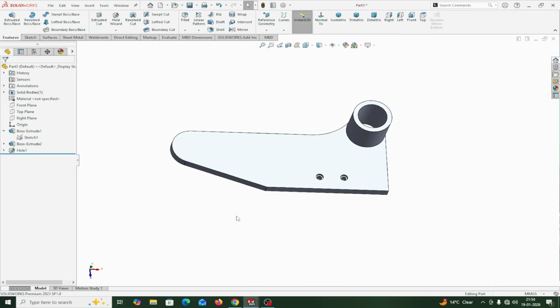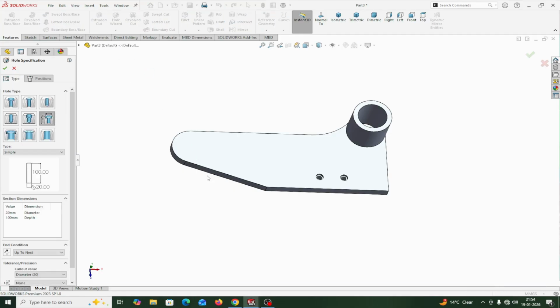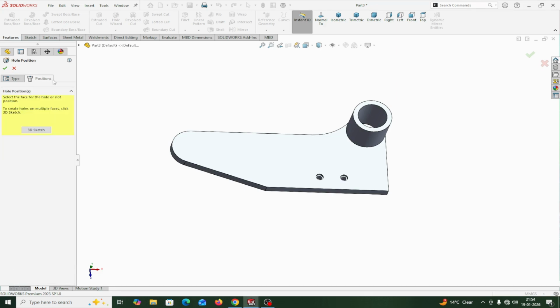Now another hole. Hole wizard. Hole wizard, same legacy hole, same parameter. Counter bore, same 10 mm dia main dia, depth up to next. Okay. In this case, you can't change this. 15 mm counter bore, 5 mm depth. Now position.